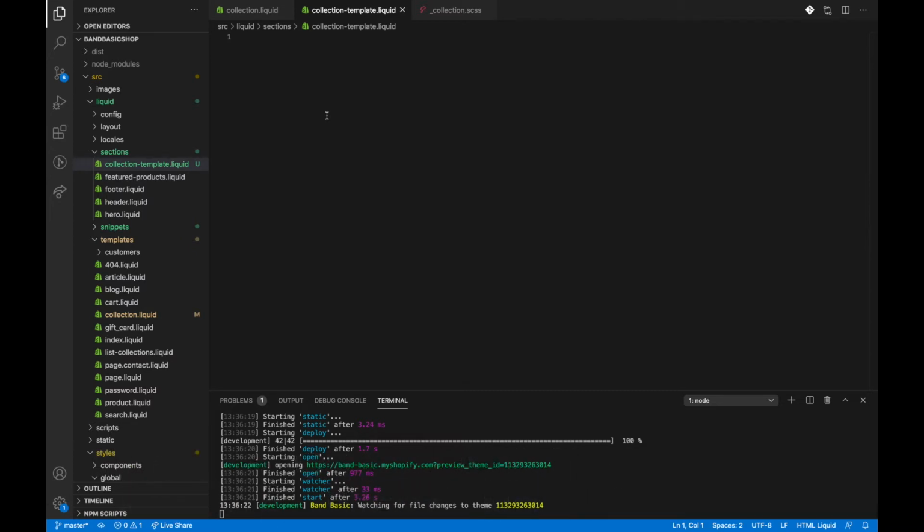The purpose of the paginate tag is to take a collection that might have a bunch of products on it and split it up into manageable chunks for the user to view. So let's say your collection has 30 products. Instead of showing all 30 products on that page, you might want to show 10 products per page and have three different pages. So that's what the paginate tag is for.